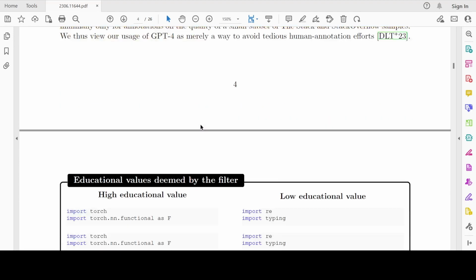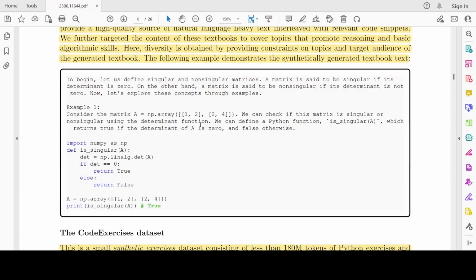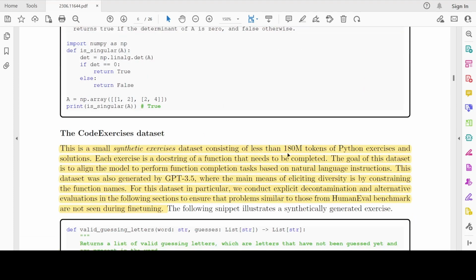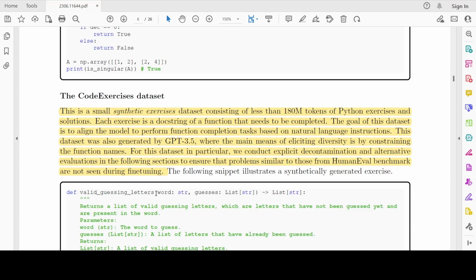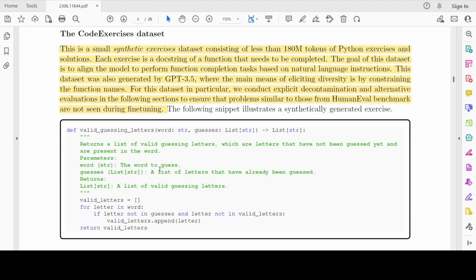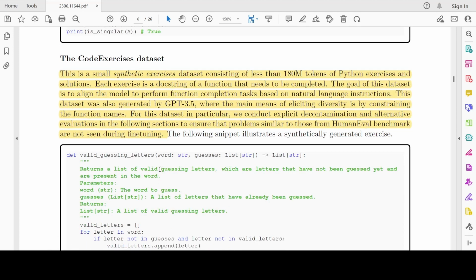Then they also generated synthetic exercises, the code exercise data set. The goal of this data set is to align the model to perform function completion tasks based on natural language instruction. This data set was also generated by GPT-3.5, where the main means of eliciting diversity is by constraining the function names. They conducted explicit decontamination and alternate evaluations to ensure that problems similar to the HumanEval benchmark are not seen during fine tuning. So this is an example of a synthetically generated exercise. They created this code exercise data set for fine tuning.